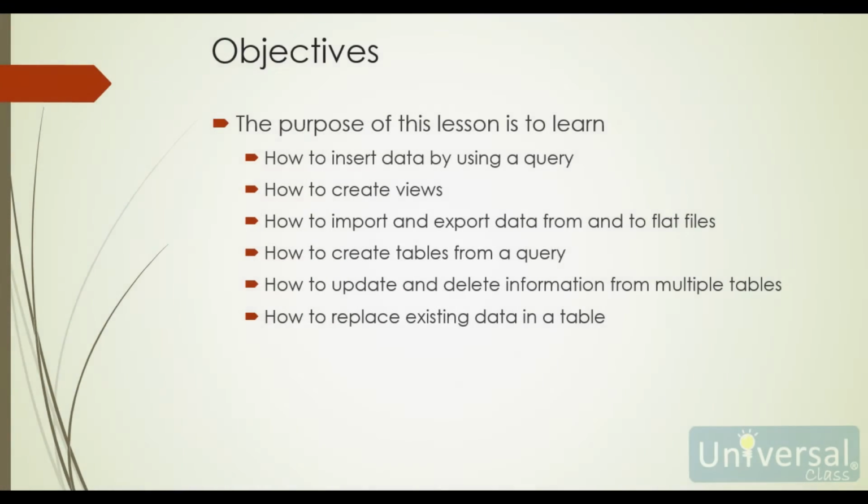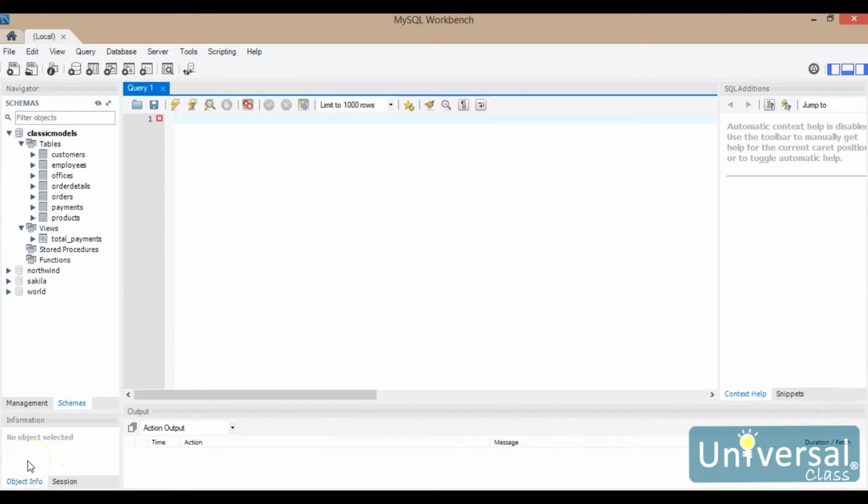The purpose of this lesson is to learn how to insert data by using a query, how to create views, how to import and export data from and to flat files, how to create tables from a query, how to update and delete information from multiple tables, and how to replace existing data in a table. I'm going to continue using the classic models database that we've used in previous lessons.